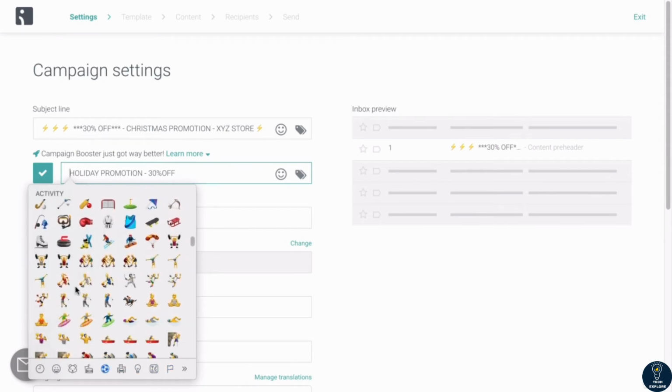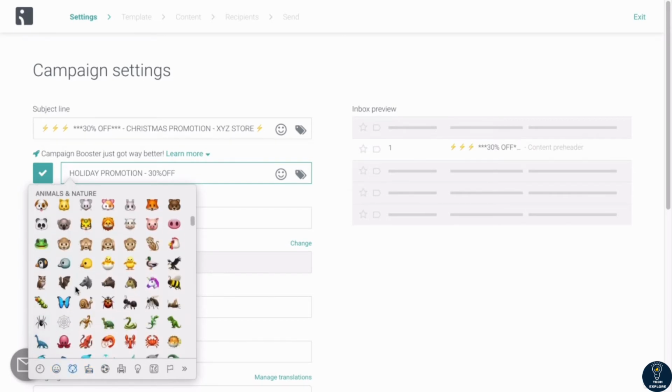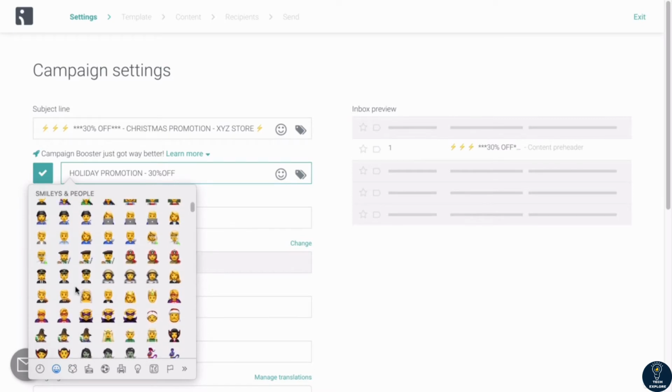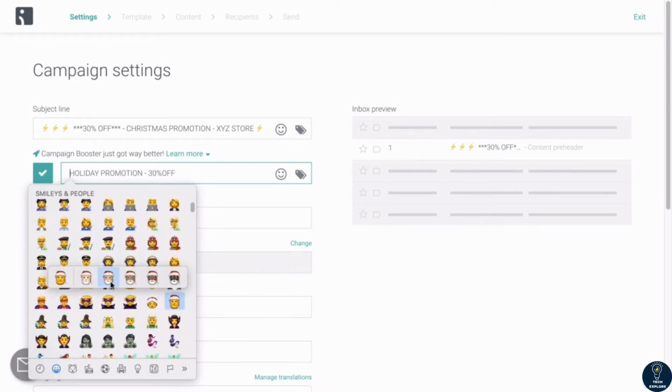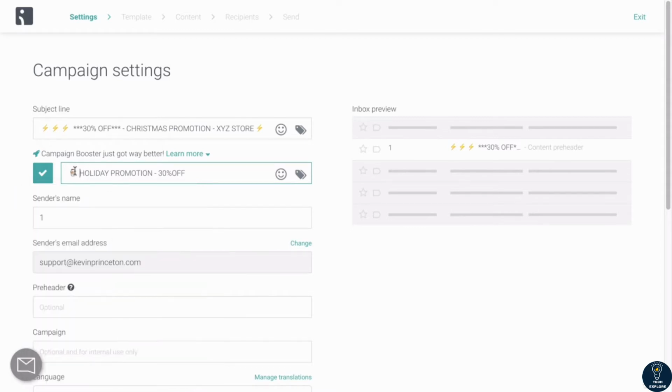This is Christmas, so maybe I want to put a Christmas Santa Claus of some sort. Where is he? I know he's in here somewhere. There he is. I'm going to go like that. There you go, right? Maybe I put a picture of Santa Claus, right? And then I do XYZ store. So you want to change it. It's basically a way of split testing which one is more successful.